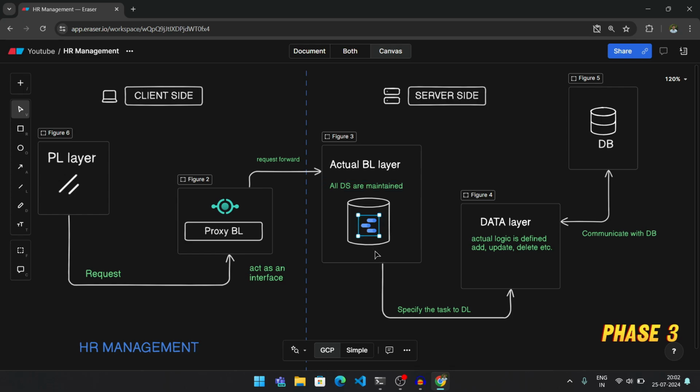Now this BL layer communicates or specifies the task to the data layer. The data layer needs to communicate with the database, and it will return a response to the business layer. After that, the business layer will respond to the proxy layer, and then the proxy layer responds to the presentation layer. In this manner, our client server architecture flow goes. That means we additionally added the proxy BL at the client side.